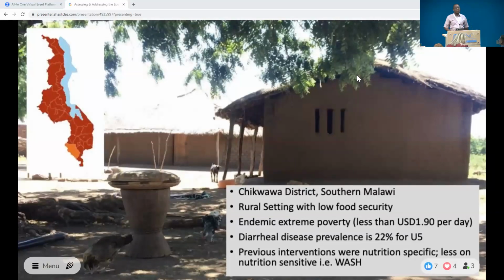So this study was conducted at household level in Malawi, and specifically it was in the southern part of the country, in Zomba district, where households are not connected to the national electricity grid, and access to safe water is mainly through boreholes. And this study was conducted because previous interventions focused much on nutrition specific, but what we were trying to do now is to bring in the element of WASH specific, or nutrition sensitive interventions, to improve child well-being in these settings.